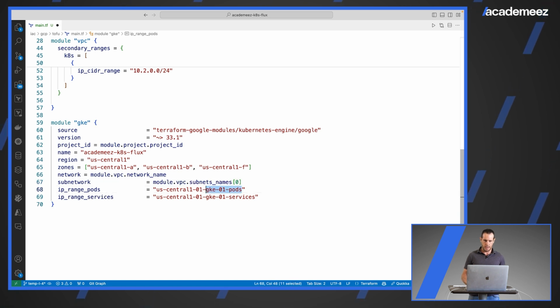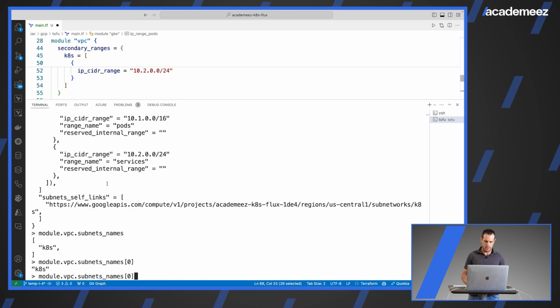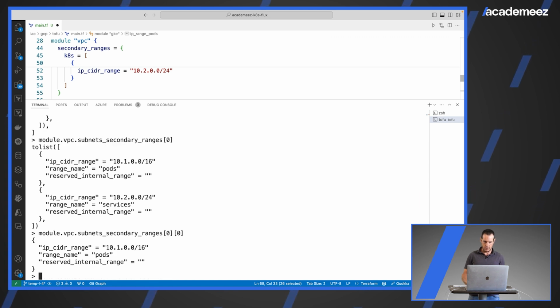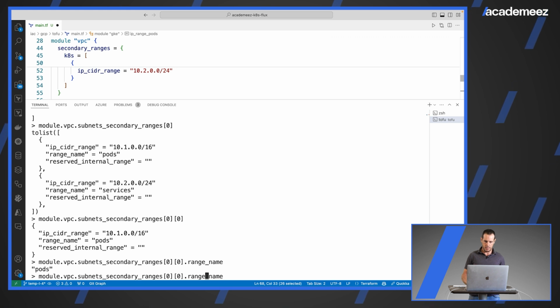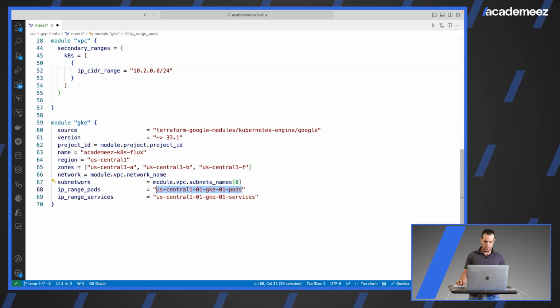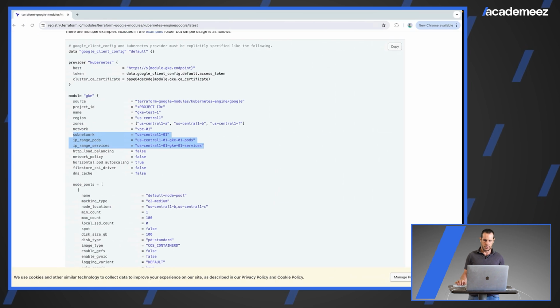Now I need the name of the secondary range for pods. So in here we have subnet secondary ranges. And in here, 0 dot range name will give me pods, and 1 will give me services. So these are the values for those two options.